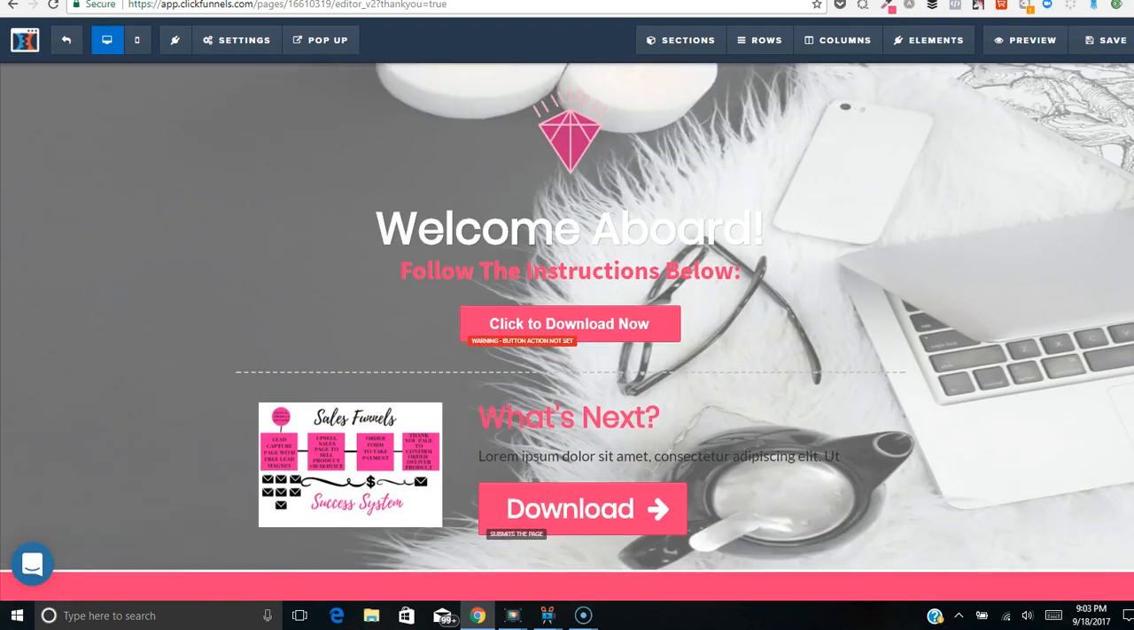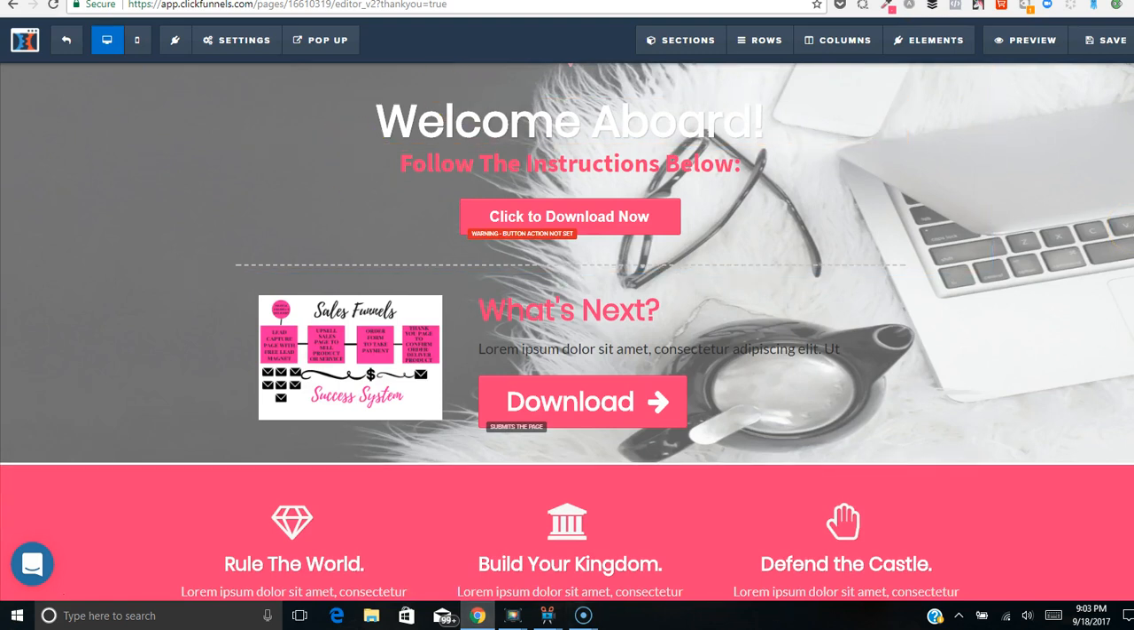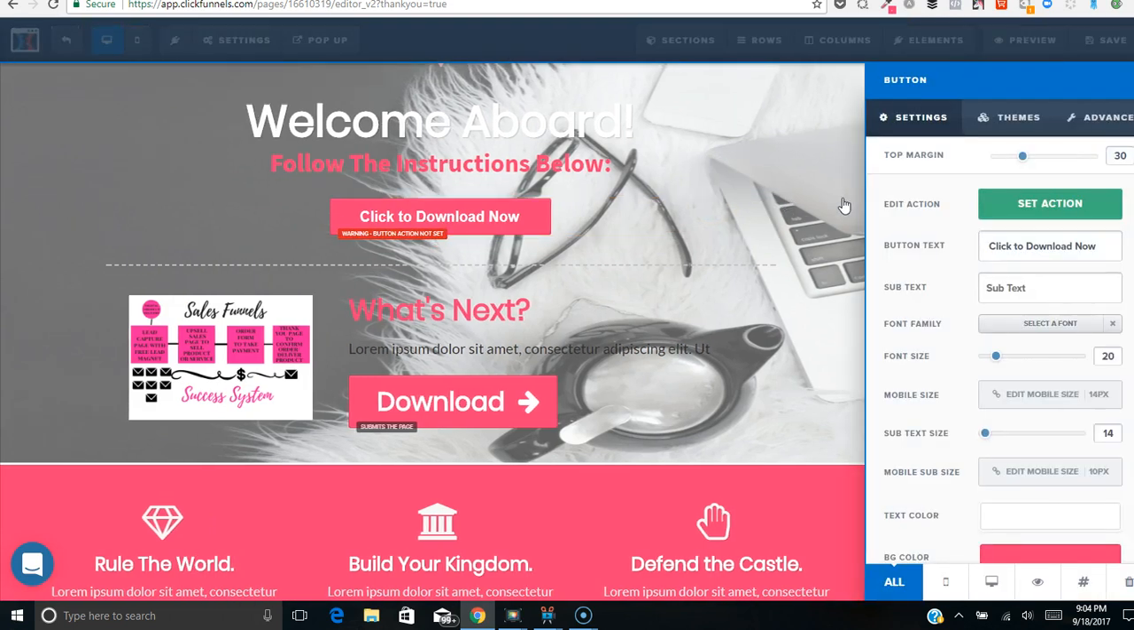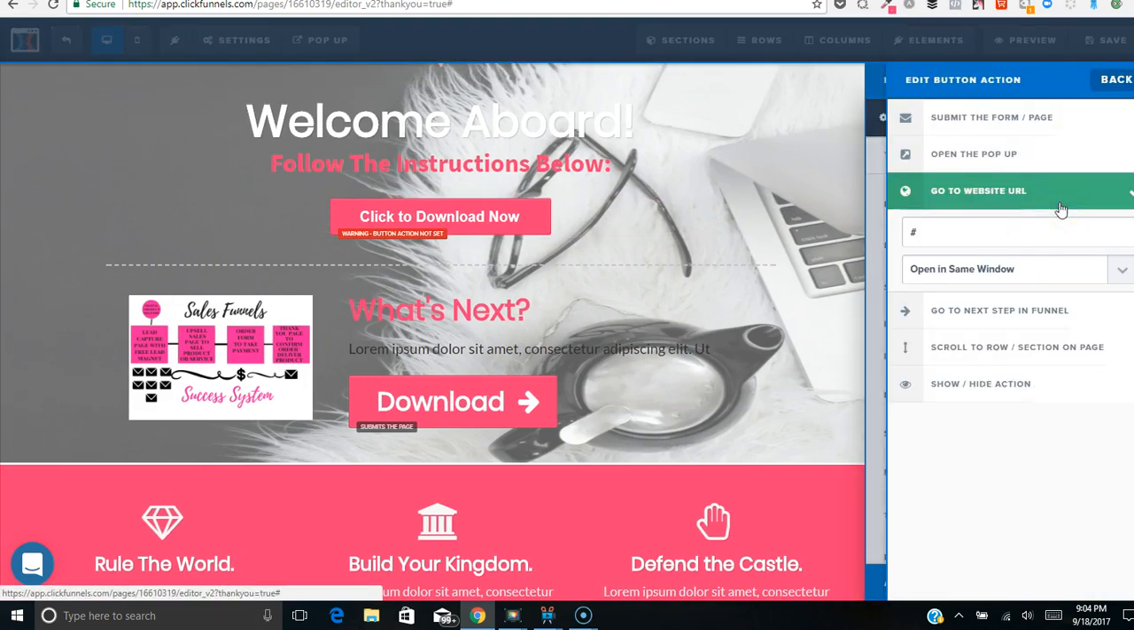So now the only thing left to do on this thank you page, other than obviously changing your copy, is, see, warning, button action is not set. So we need to go here and we need to set our action. Okay, so let's see, there's not another step in the funnel. So it says go to website URL. Now I had copied and pasted that big long link. Well, actually, I gotta find it again because it's not in here.